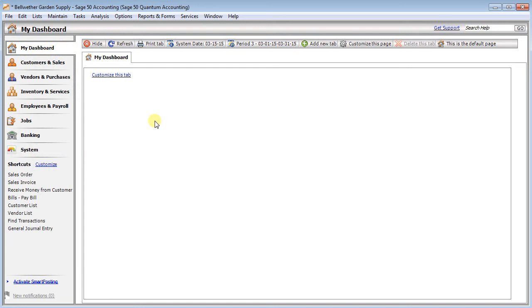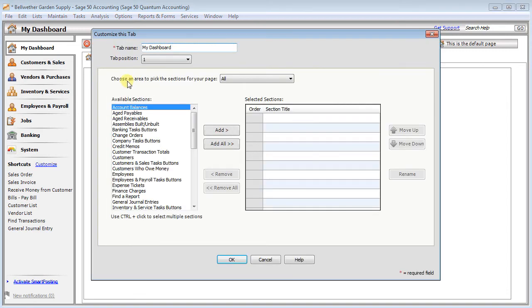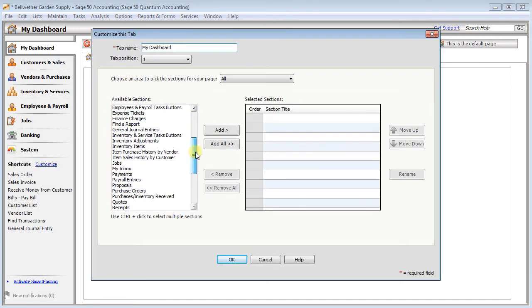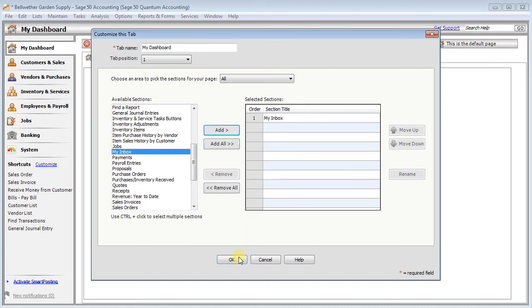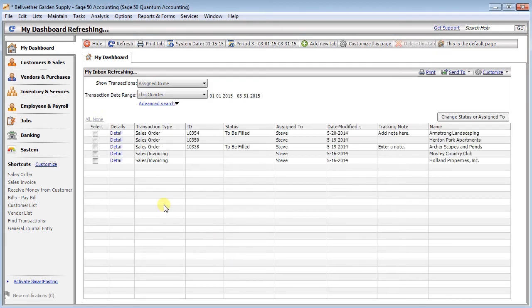Now another place, and this is probably where it'll come in the most useful to you, is on My Dashboard. My Dashboard is another Quantum only feature. It's very similar to the business status, but it's more customizable. So we're going to customize this page, and we're going to add in My Inbox. So you can see that here in My Inbox, I can see transactions that are assigned to me.